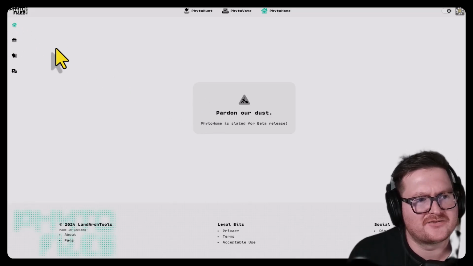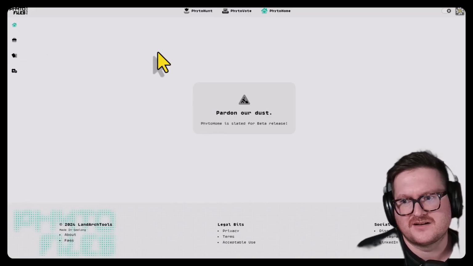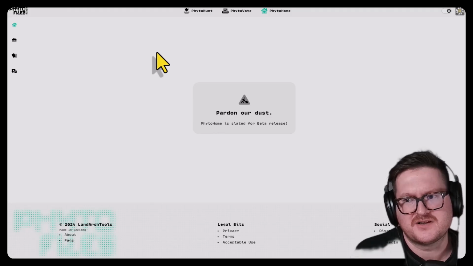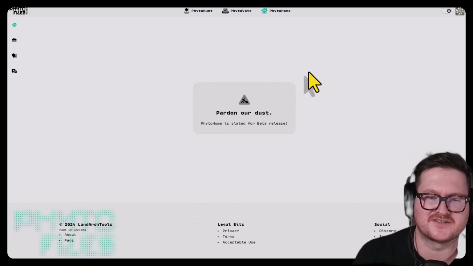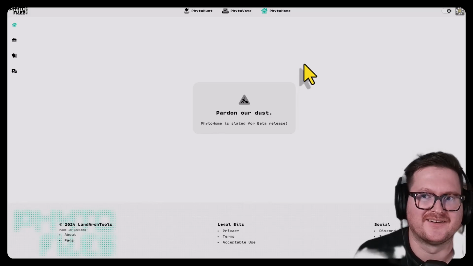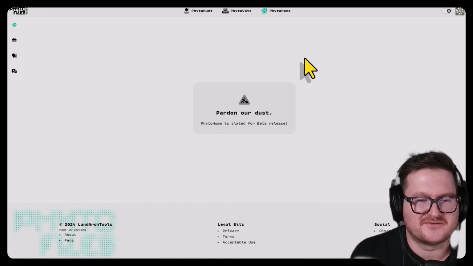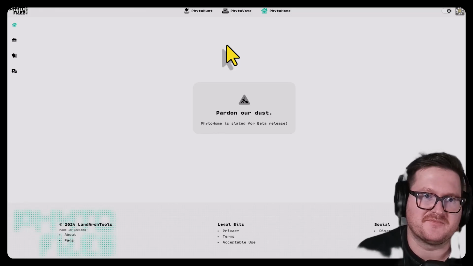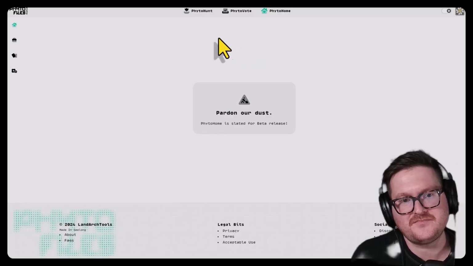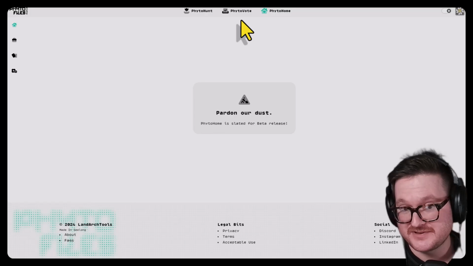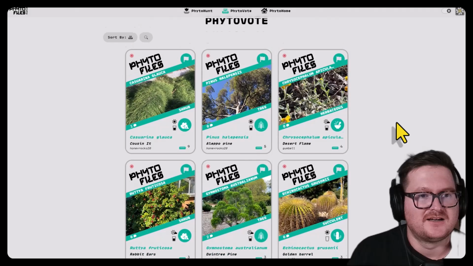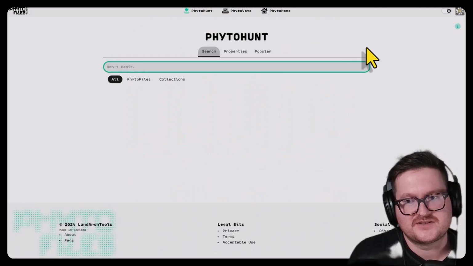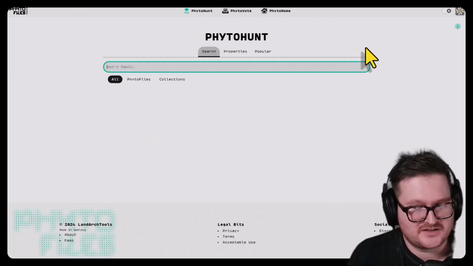Yeah, and also Phyto Home here. This is just going to be where you sort of land when you log in. Eventually, it'll have a plant of the day, some statistics of all the plants you've submitted, and also notifications. I need to implement a notification system. So you know if someone's commented on your plant or someone has liked your plant or voted on your plant. Yeah, so, you know, full-fledged social plant database.